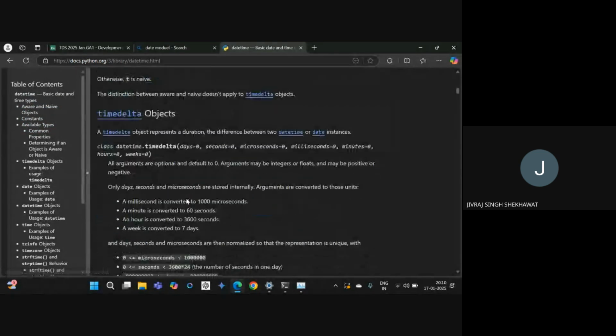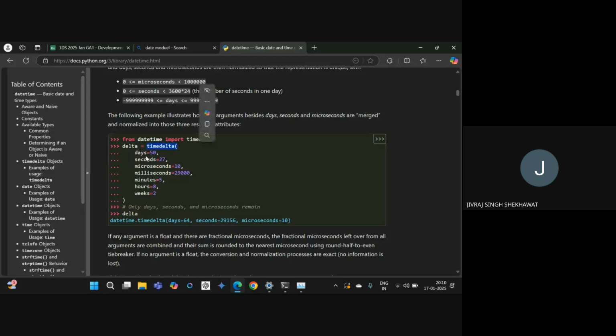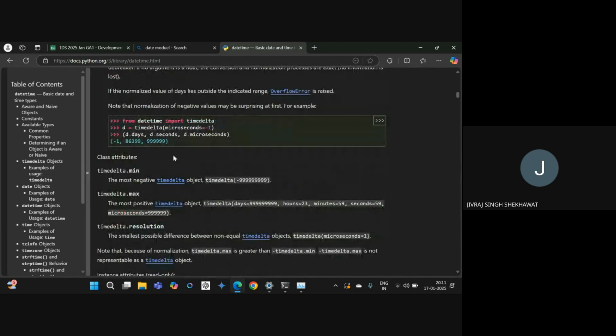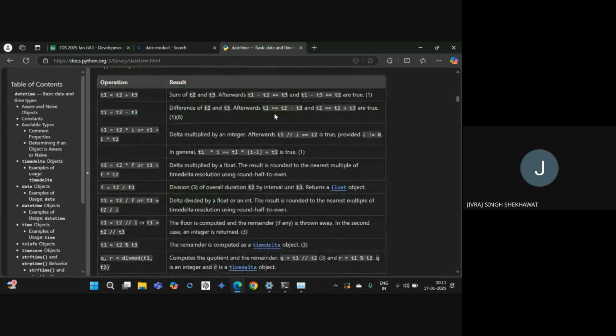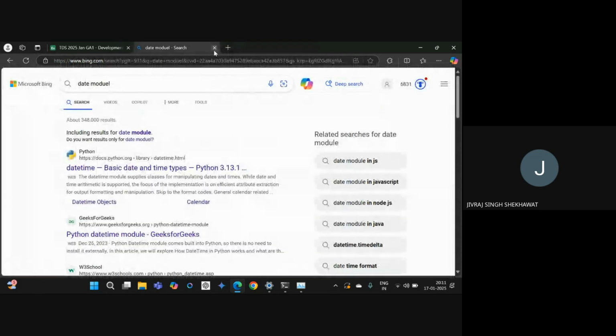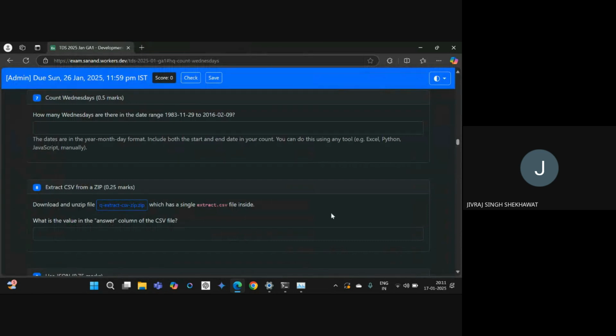So this is something you can use. This creates a delta. All right. So what I'm saying is you can create two dates using the date module of Python, and then also calculate the difference between those two dates, and that way also you can solve this question. And you can even do it in the browser console itself using JavaScript date functions. So these are different ways to do it.